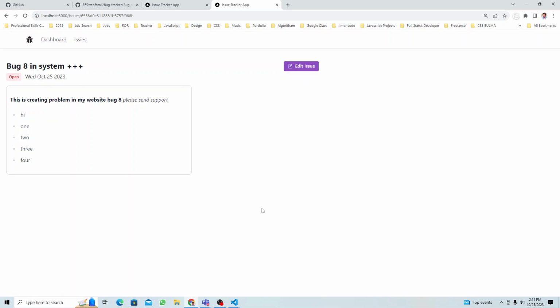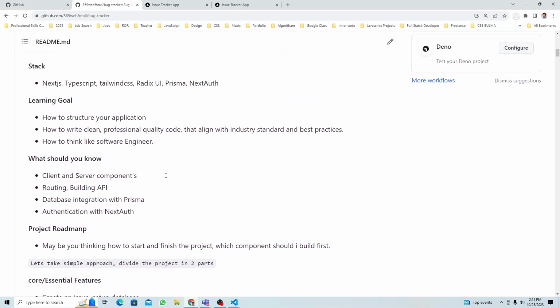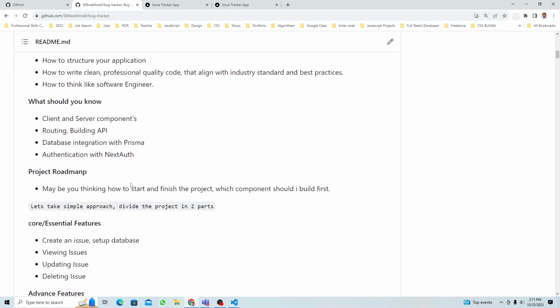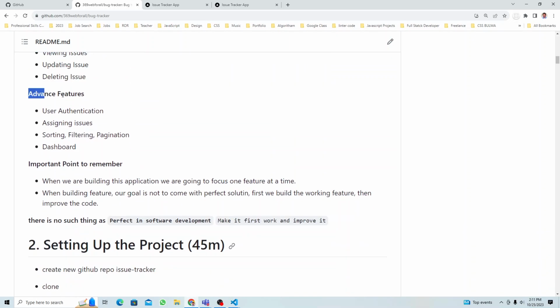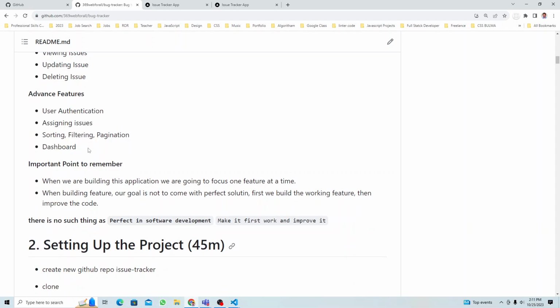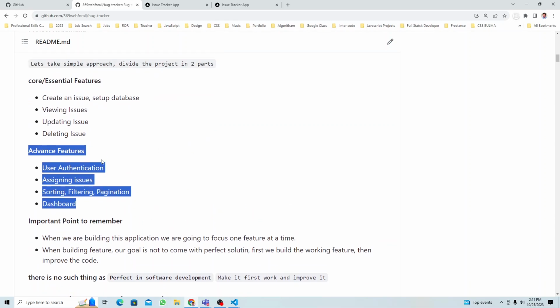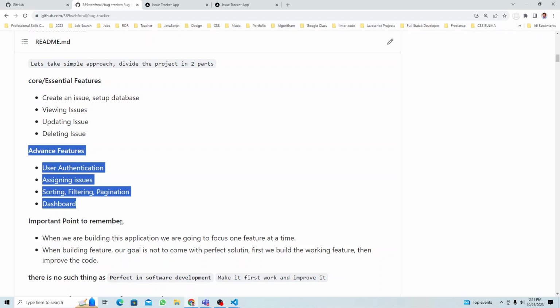I'm going to work on the delete part after the class, and after the delete, I will be moving to the next phase. Then I will be moving to the advanced features: authentication, assigning issues, sorting, filtering, and dashboard, all that. Hopefully I will finish the delete today, and from tomorrow I will start on these features. So this week by Saturday, Sunday, I should be able to finish all this, and then slowly we will move.